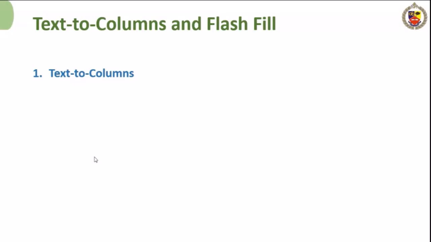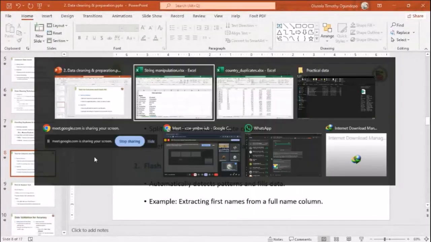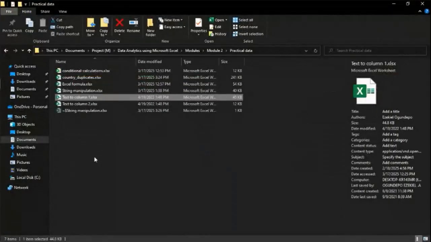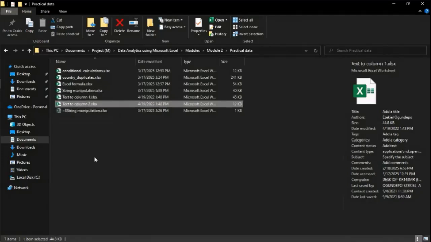So this is Text to Columns and Flash Fill. Text to Columns. There are ways. Take for example, you will definitely come across many issues when splitting tables. Maybe there are some attributes that are joined together in one particular column, and you would like to separate them. So that is what we'll be doing in this topic.